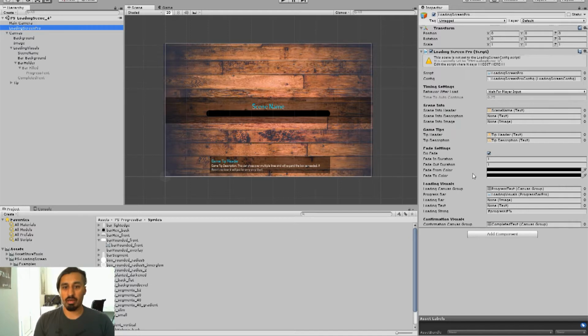Also, a point of note, the asset also contains the Progress Bar Pro script for free, which is also explained in this video, so you can take a look at that as well. So that said, let's get started.